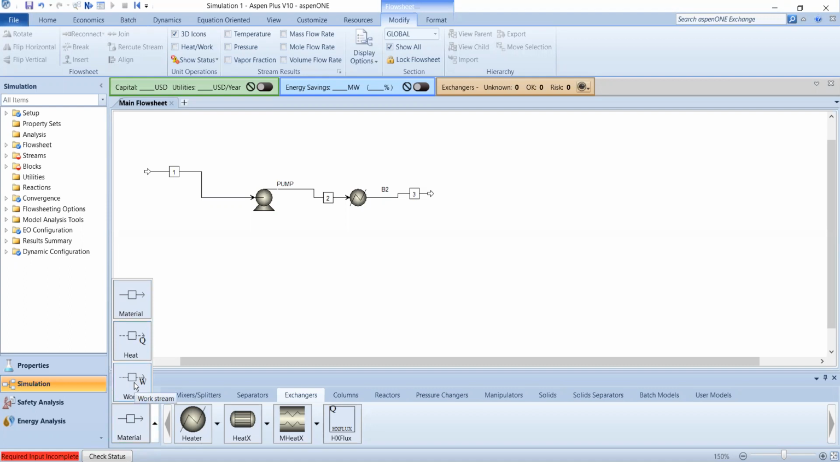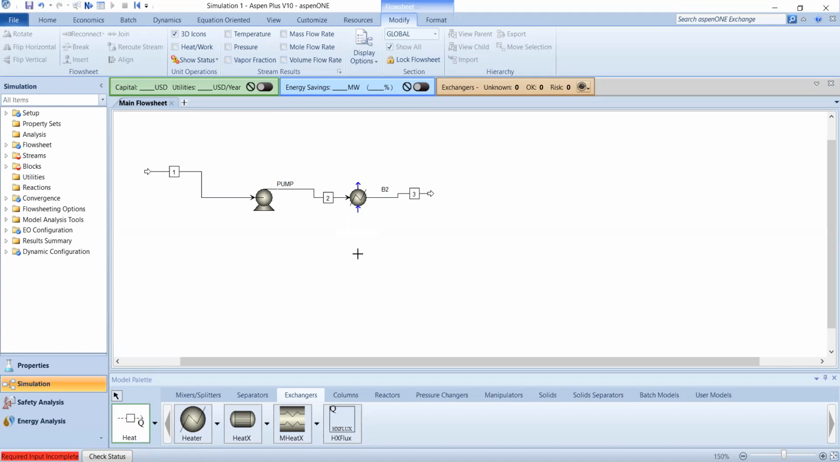Work is separate from heat. When you have a motor or a turbine, you get work. But if you have a heat exchanger, you have heat. I'm going to add a heat stream here. I'll click here for the start and here for the end. Let's just call it reactor heat. It doesn't like having a space, so let's call it reactor underscore HT. It doesn't like that either, so let's call it reactor dash HT, and this is the reactor heat.